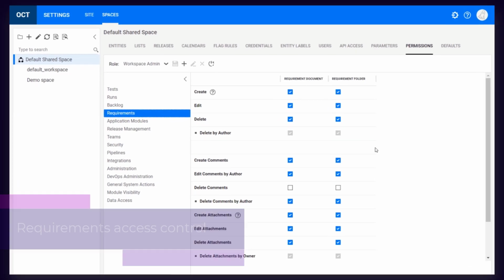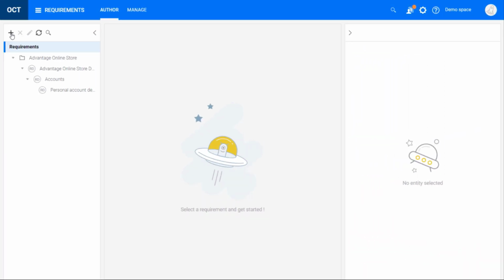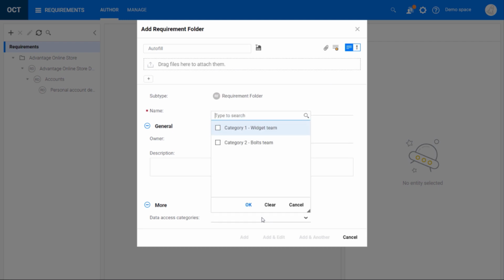Access control is now extended to requirements in addition to defects and manual tests. This gives you the ability to control which requirements certain users have access to.